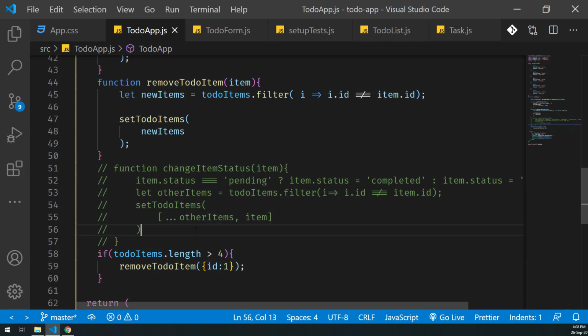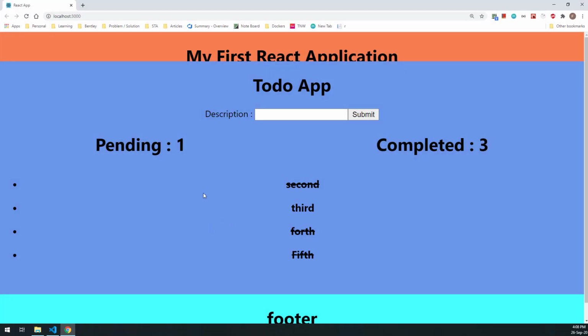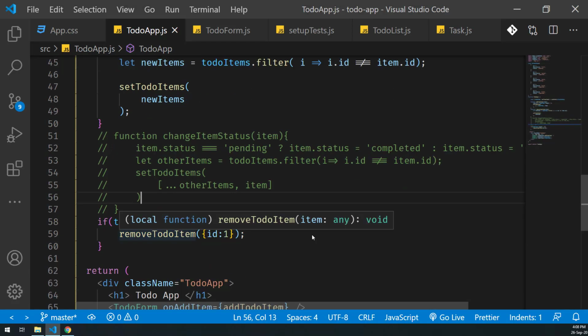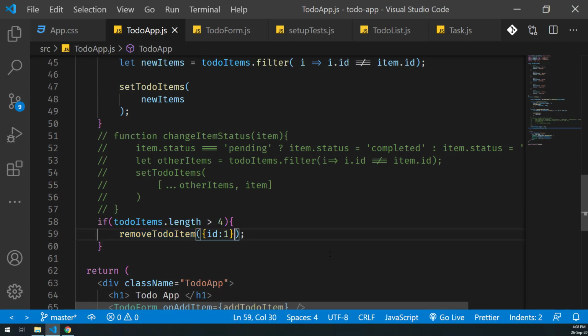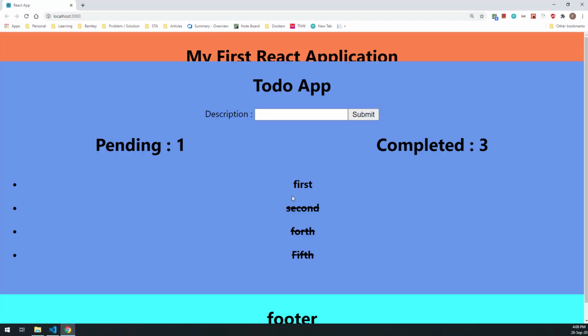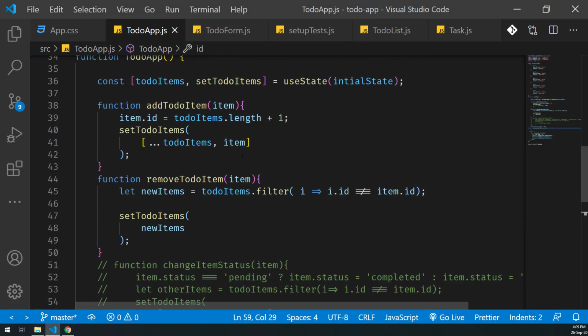Now if I click save and go back to my browser, you can see that here we have only 4 items. The item with the ID 1 is removed, which was the first item. Now if I go back and change the ID, you can see a different item will be removed. So let's go back to the code, and inside this condition where we are calling remove to-do item, instead of removing the item with the ID 1, let's pass the ID 3. Now if I click save and go back to the browser, you can see the first, second, and here the third item is deleted. We have implemented the remove to-do item functionality.